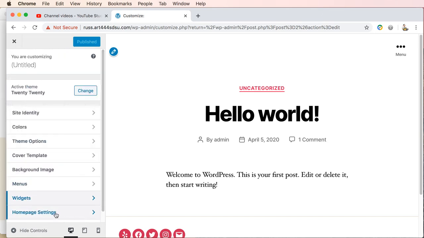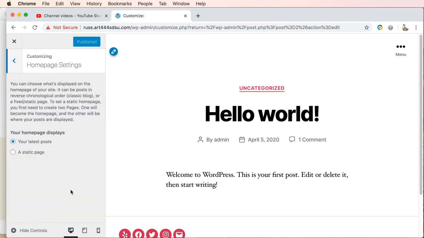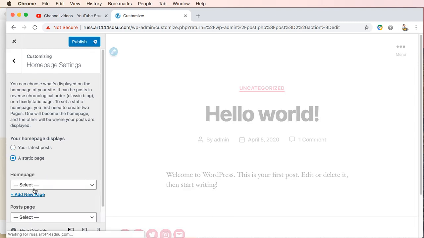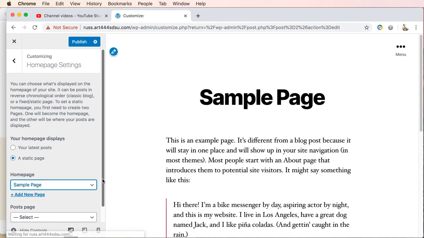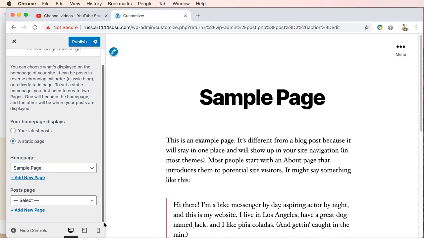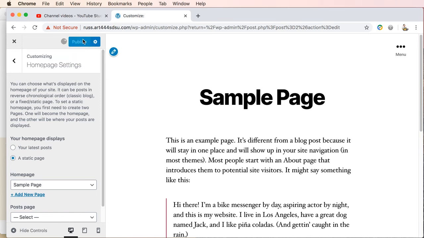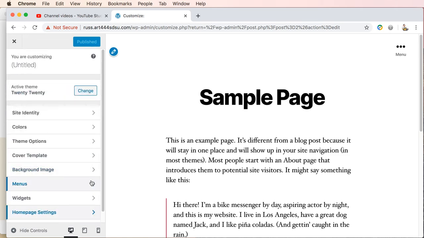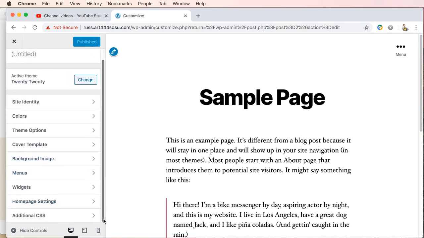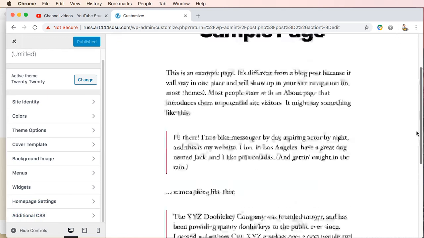Let's go to homepage settings. We're going to go with the static page. Our static page will be, for right now, just our sample page. And we should be good. Let's go ahead and publish. Let's go back. Is there anything else? There's our additional CSS. We don't need to deal with that right now.